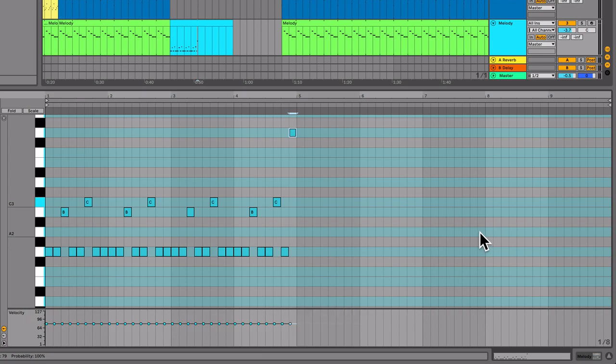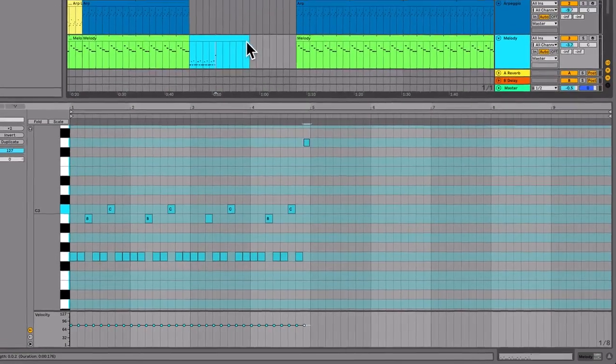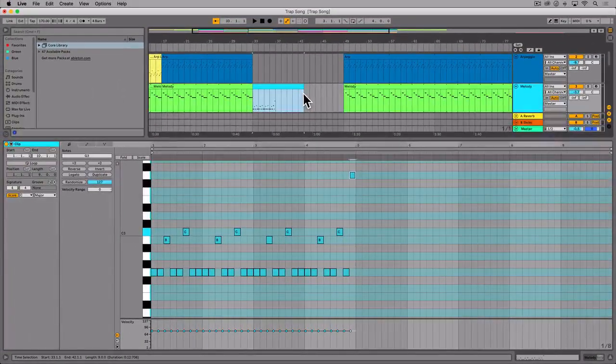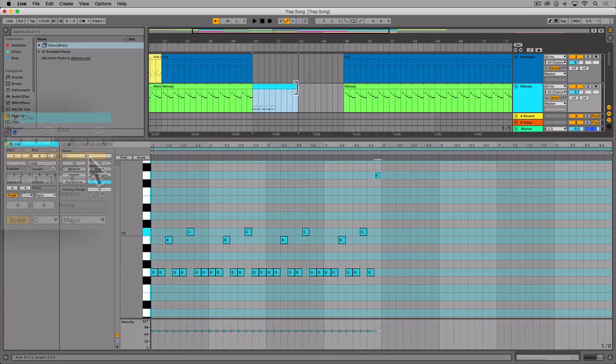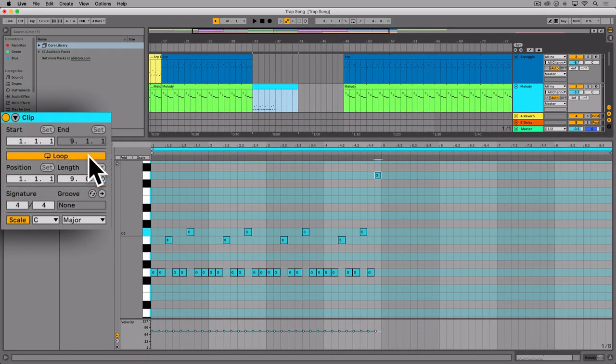To be honest, this is just going to be a 4-bar clip, so I could either copy all of these notes to fill out this space in the clip, or I could just shorten the length of the clip in the arrangement view. One thing you need to mention: if you draw in a MIDI clip on the arrangement view like this, make sure that you enable loop. If loop is not enabled, this clip will not loop.